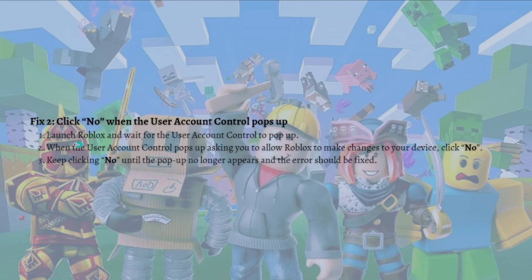The next thing you can do is to click no when the user account control pops up. So launch Roblox and wait for the user account control to pop up, and when it pops up asking you to allow Roblox to make changes to your device, just simply click no and keep clicking no until the pop-up no longer appears and the error should be fixed.